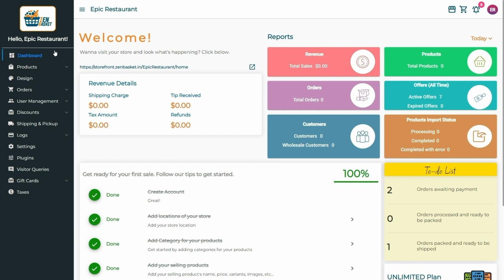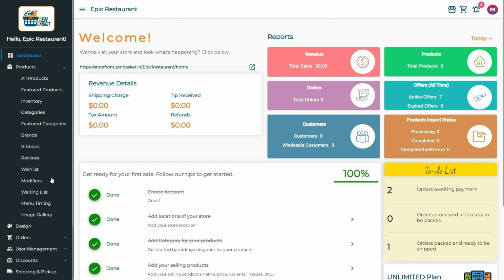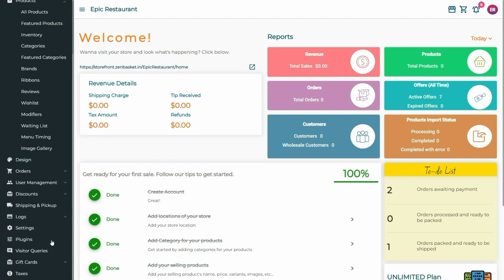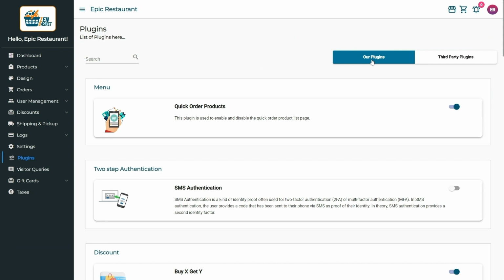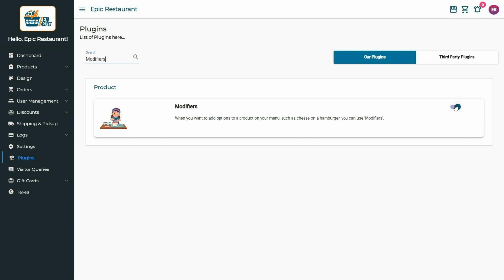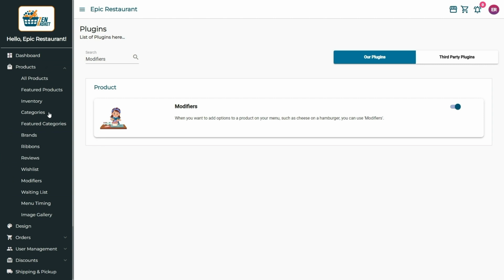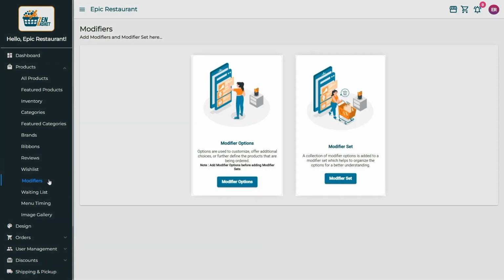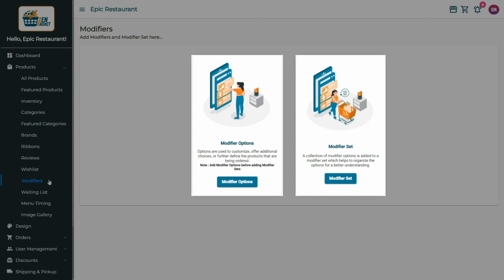To make this feature available on your products menu, head to Plugins in the control panel. Click on our plugins. Enable the Modifiers plugin. To create a modifier, go to the Products menu and select the Modifiers submenu. Here you'll find Modifier Options and Modifier Set.